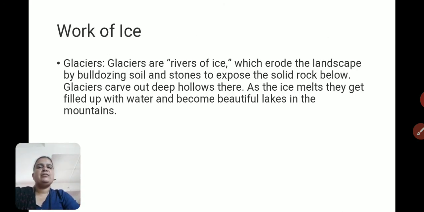Now work of ice. We have studied about the work of sea waves and the work of rivers, and what types of landforms occur due to them. Like that, due to ice also, different types of landforms occur. Among them, glaciers. Now what is a glacier? Glaciers are rivers of ice.